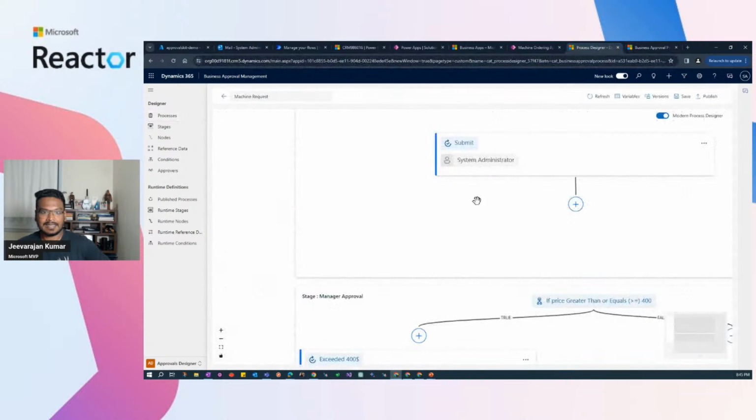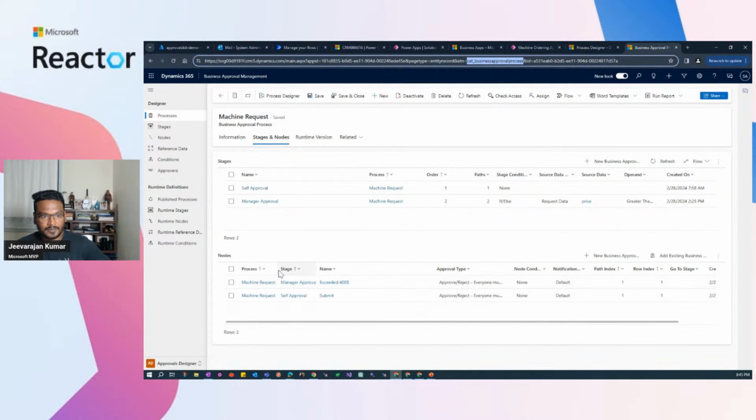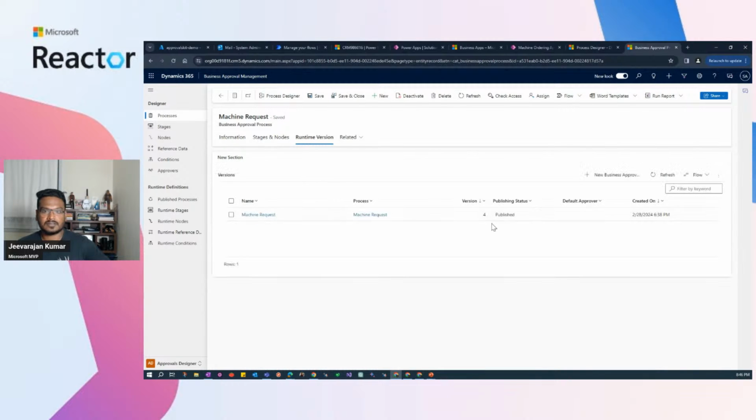And then you can see inside the stage, the notes that I have, right? If price is greater than 400, and then this one, and you can see the note, the exceeded 400, and you can see approved, rejected, and what is the index and all those things which is used internally. And then you can see the version that is done. It's version 4, which we just published right now.